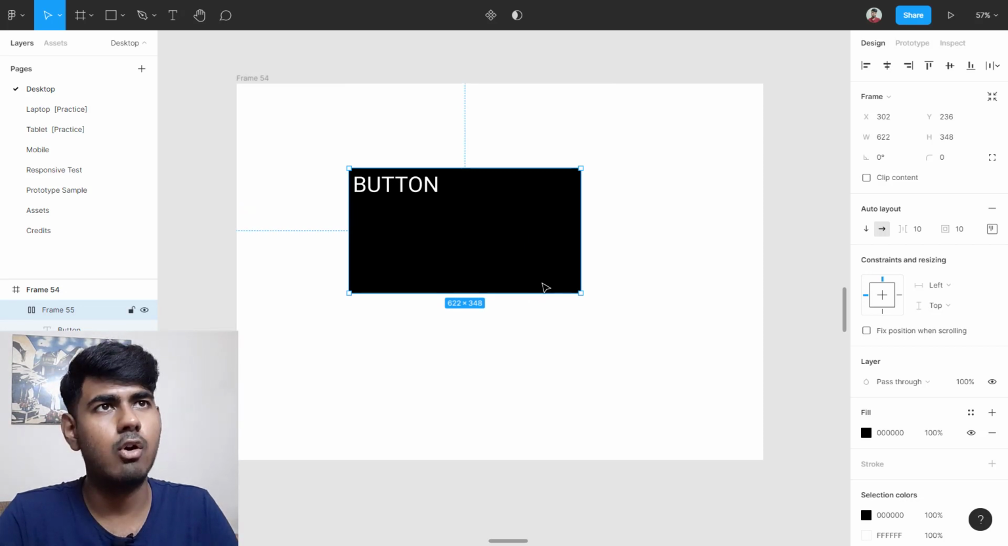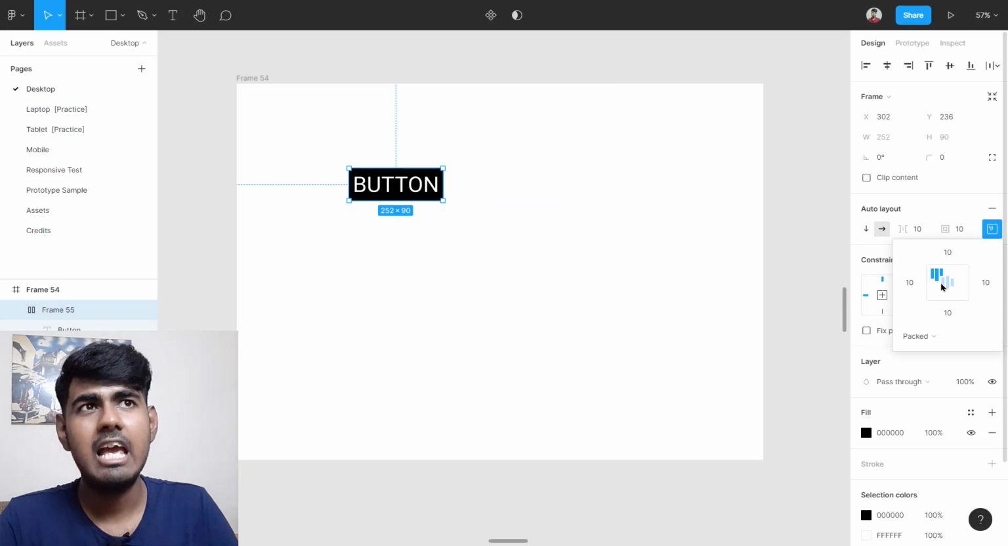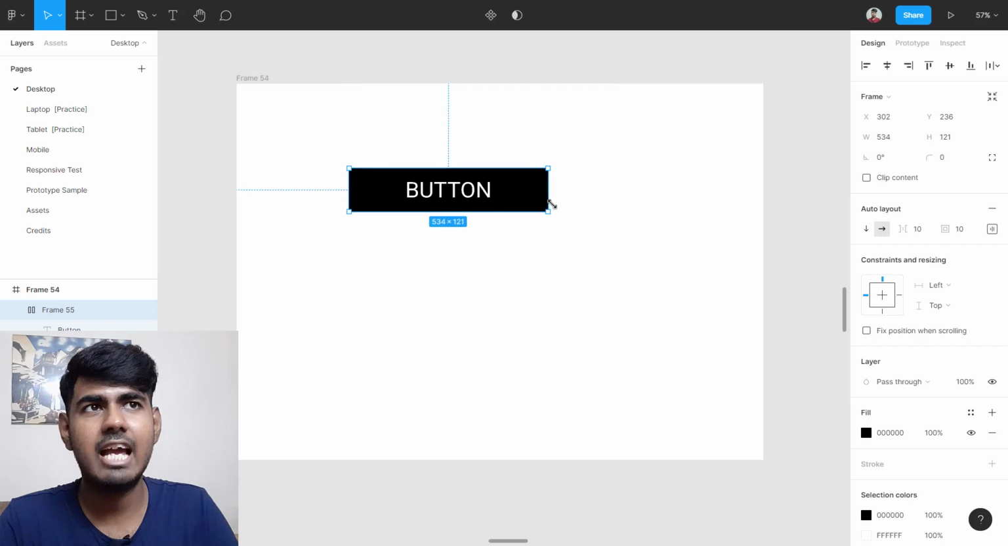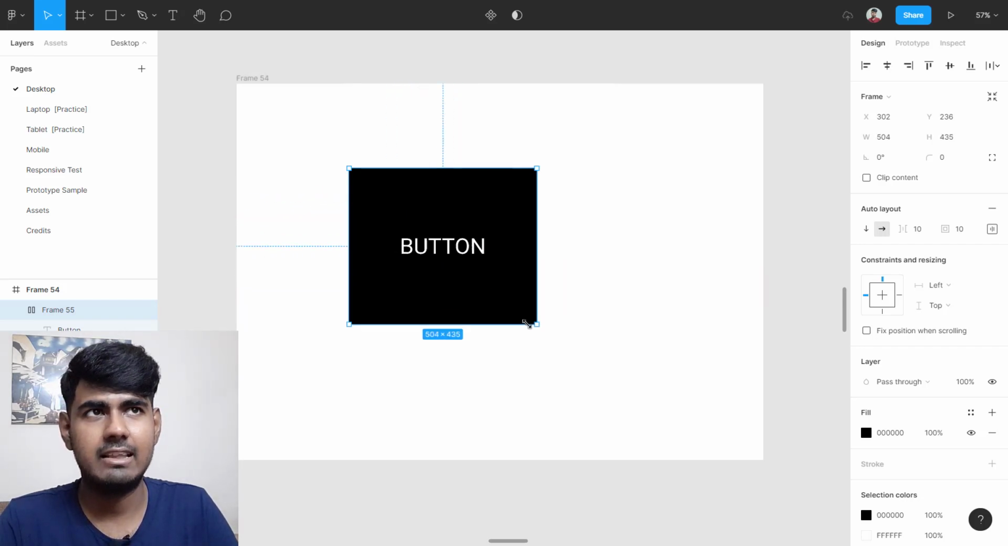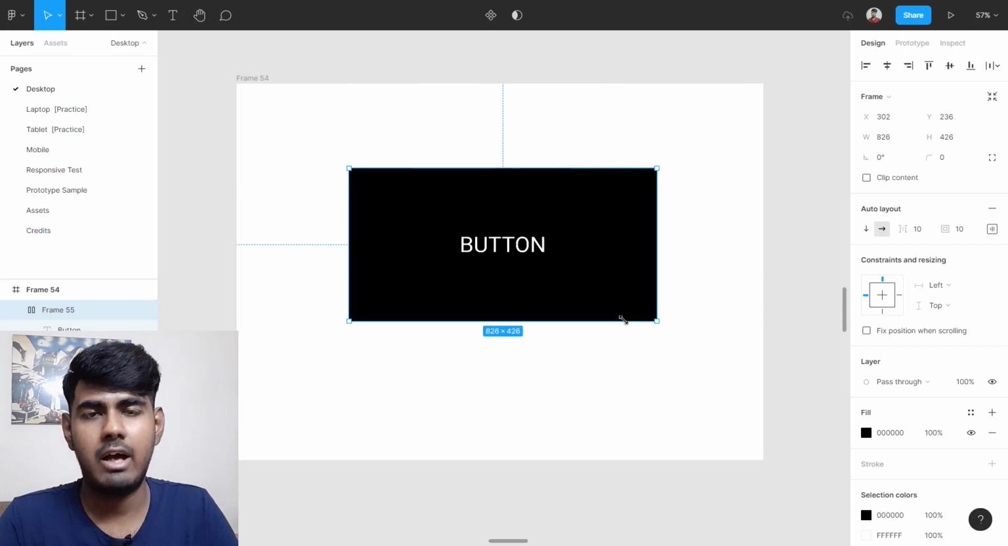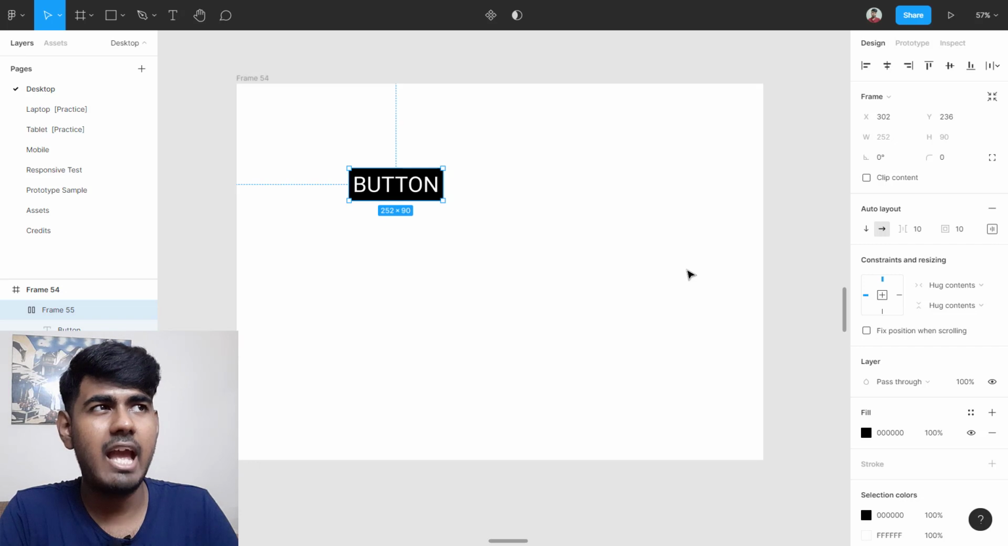Control Z, Control Z. Now if I set it to the very center like this, if I resize my button anywhere, anyhow, wherever I wish, look at that, this text will stay at the very center like that. Look at that, I can move it anywhere I want. Control Z. Now let's say that I want to individually add some padding.